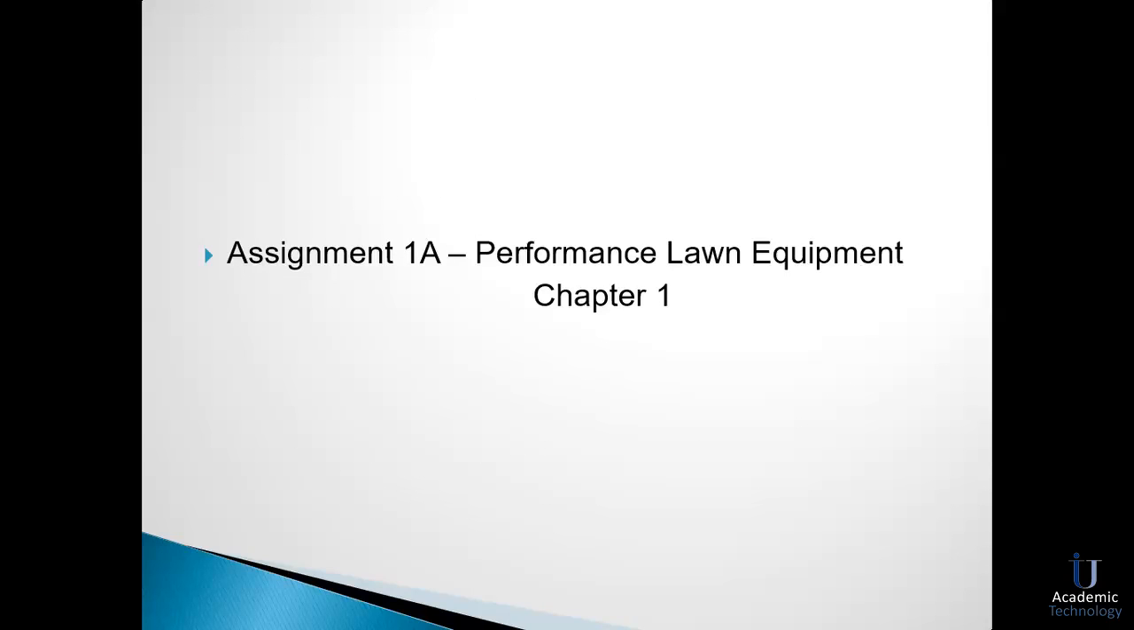Lastly, we'll go back to Assignment 1A. Remember, there are two parts of this Assignment 1A for Performance Lawn Equipment. The first part we looked at in Chapter 1, and now we're going to look at the part for Chapter 2. Even though this slide says Chapter 1, I'm going to cover Chapter 2. Obviously I made a typo building that slide.